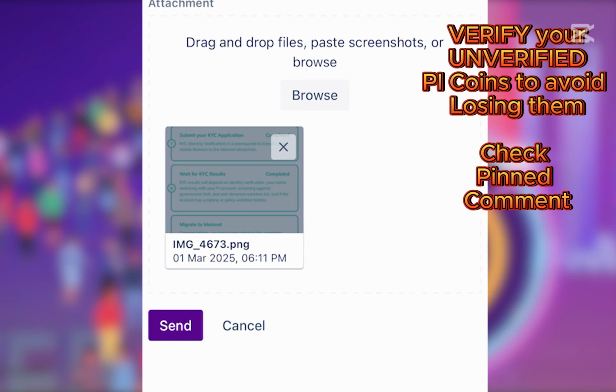Believe me, if you actually do this within 24 hours, your Pi should be migrated to Mainnet. This is something we have been doing and it's working out. It's working perfectly well.